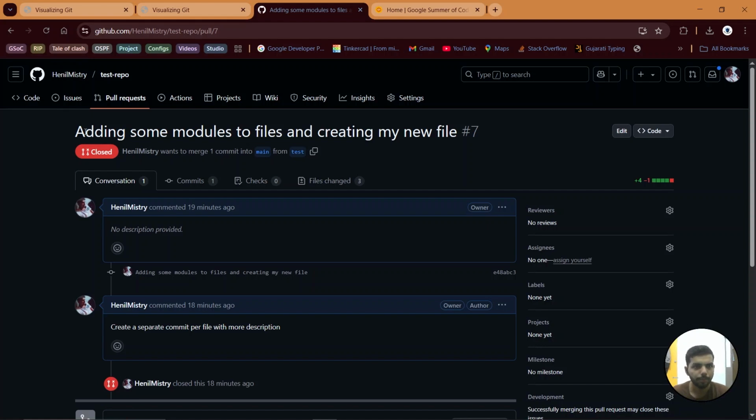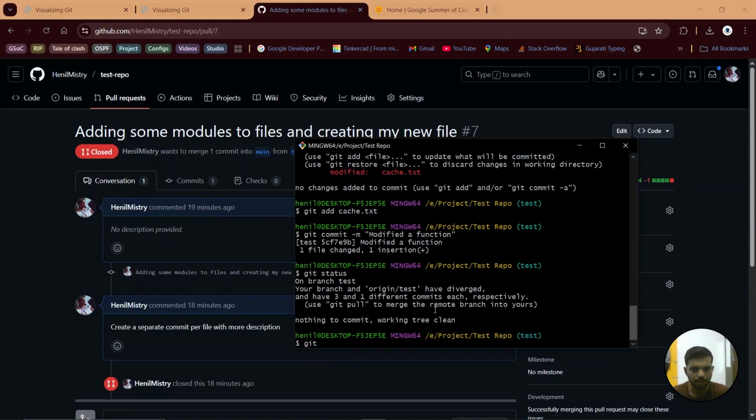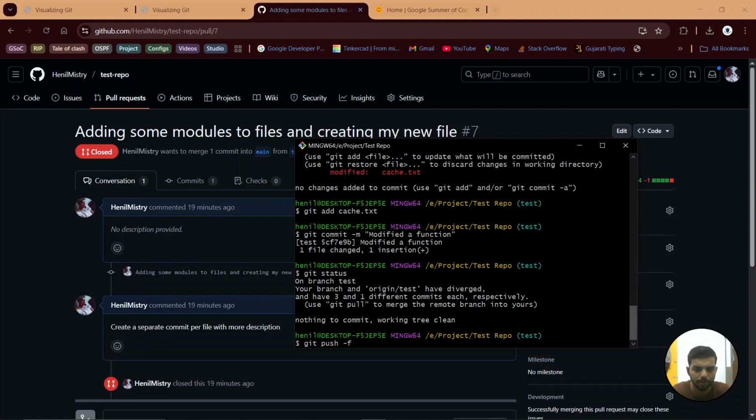Because there was a pull request, and these are the things that we have changed, first we need to pull the changes. And if we do not want to pull, we can forcefully push, bridging and test.